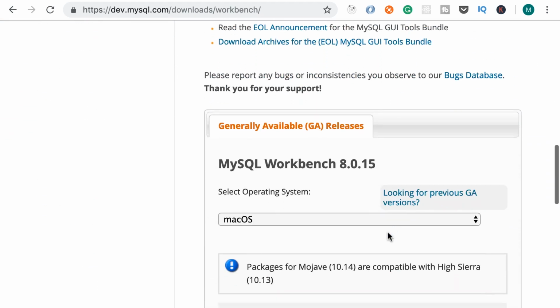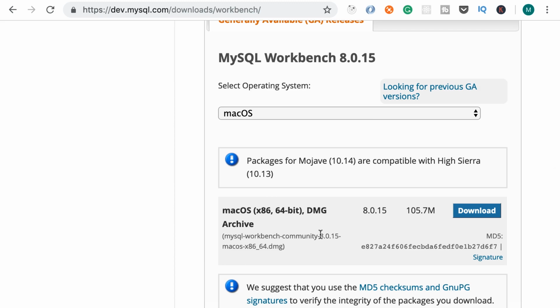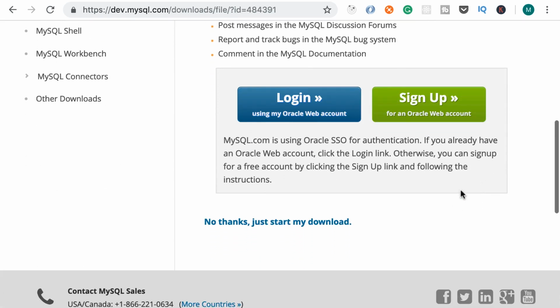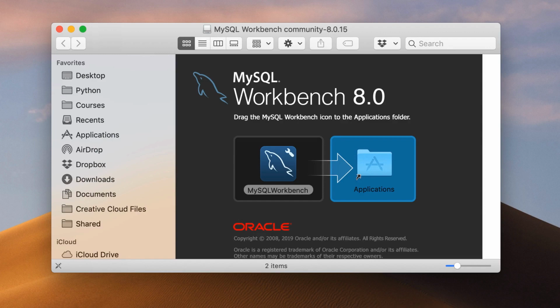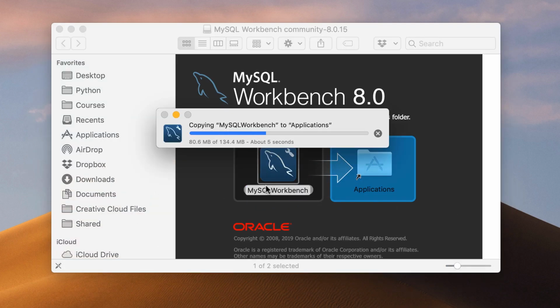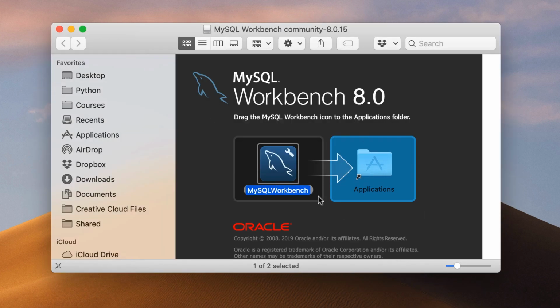Now, once again on this page, we need to download a DMG archive. So download. And again, we have to say, no, we don't want to log in or sign up. So let's just go ahead and download the DMG. And then open it. All right, you're going to see something like this. So simply drag this MySQL Workbench and drop it onto the applications folder. So let's go ahead with that. Now this is going to copy this into the applications folder. Beautiful. So we're done with the installation.